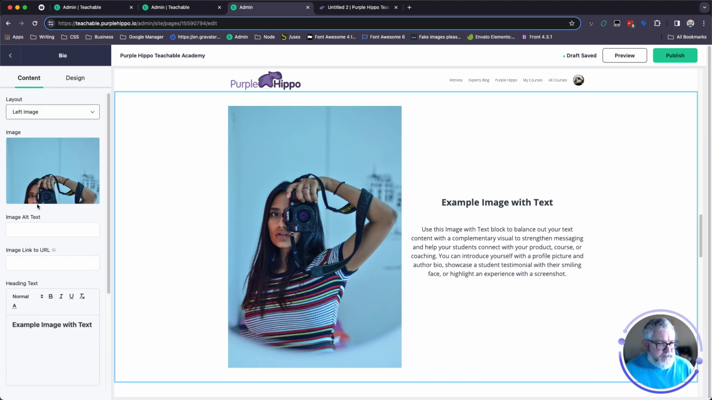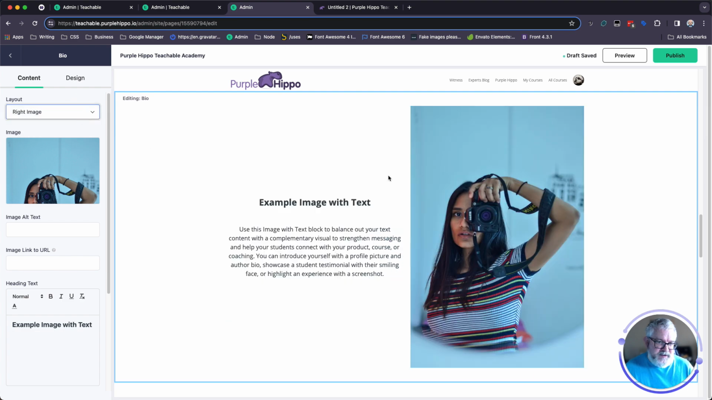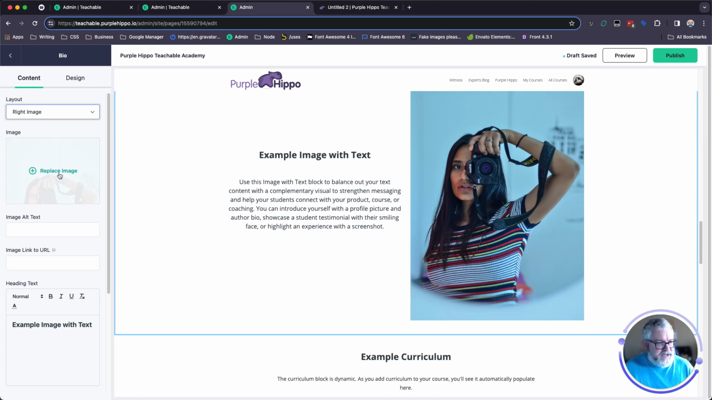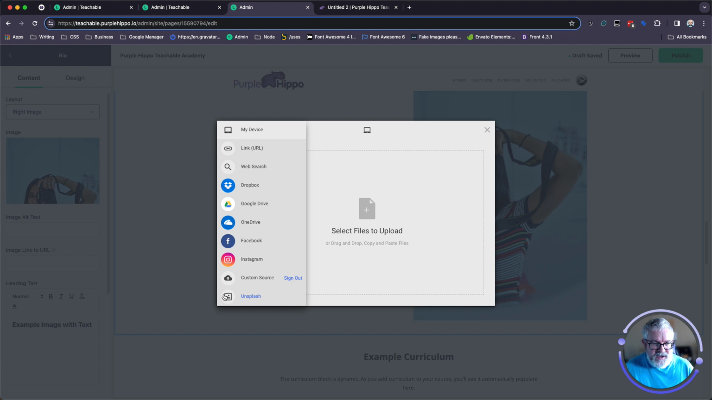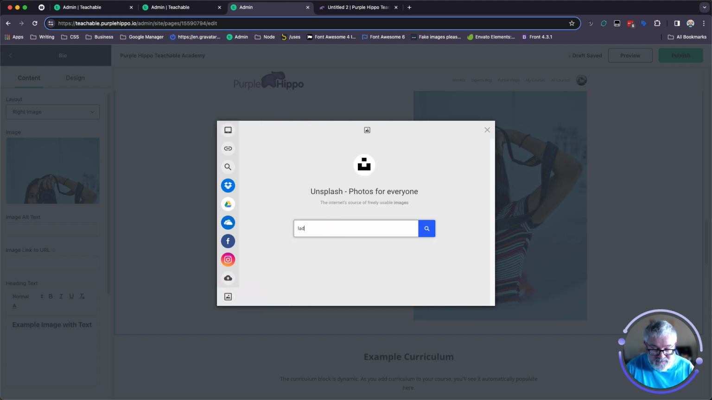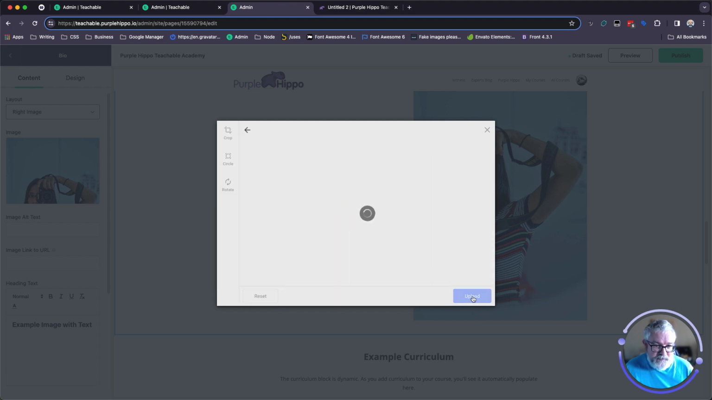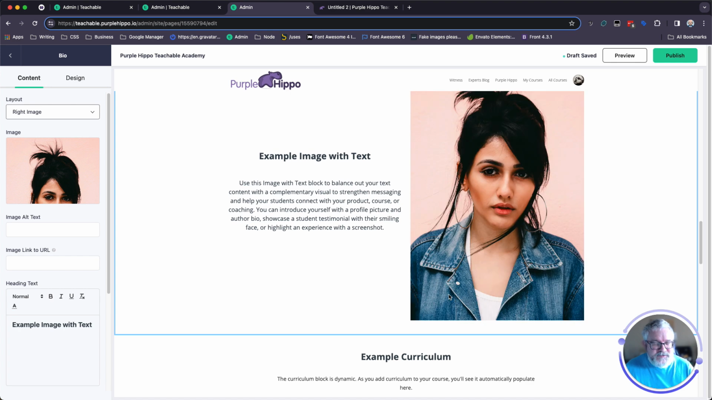So now we're going to click on bio. We're going to do image right to flip it to the other side. So now it looks nice because it's moved it to the other side. We're going to change the lady to a different picture. And again, I think I just typed lady. And yeah, there she is. I just picked her. And this would obviously be your own bio picture, not some random lady off the internet.